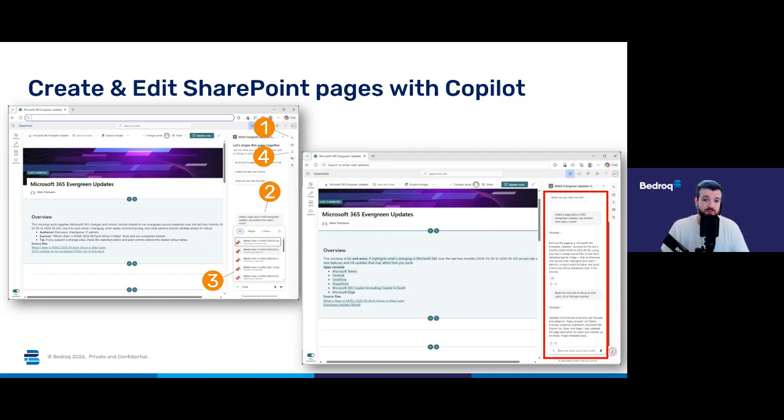So when you open up a SharePoint page to edit, a Copilot authoring panel will now appear automatically on the right-hand side. The first screenshot shows you 4 things that are worth noting. So there's the sparkle icon at the top of the toolbar. That's the number 1. And this is how you would open the panel manually if it doesn't appear automatically.